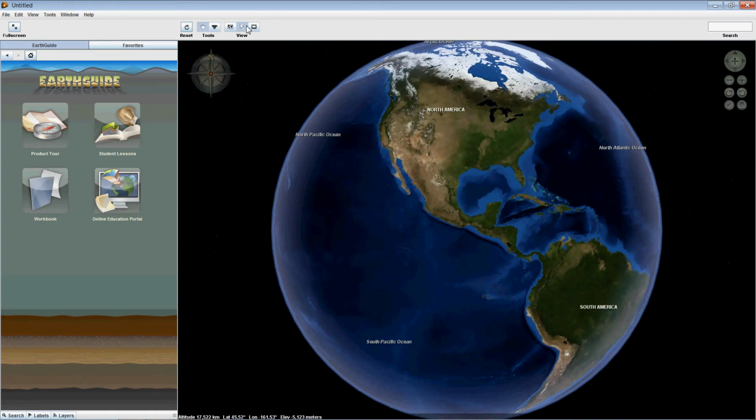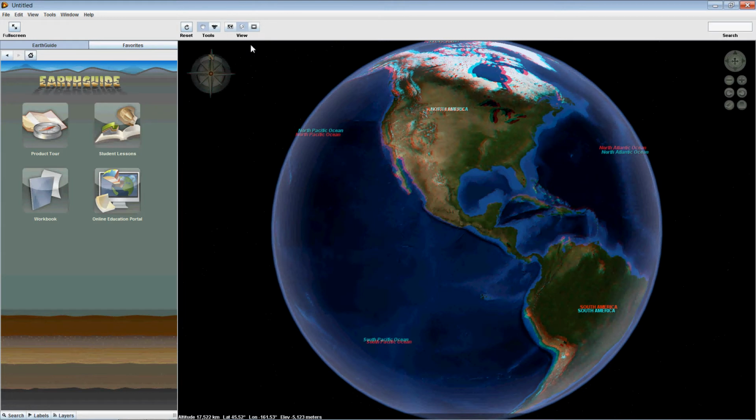This icon also gives us an option of a stereo 3D view here. 3D glasses, of course, will be necessary in order to see the distance perception that this view allows. Let's go back to the regular globe view. There we are.